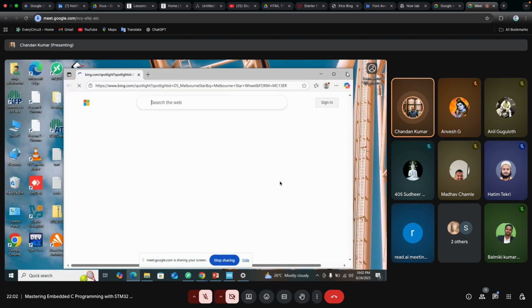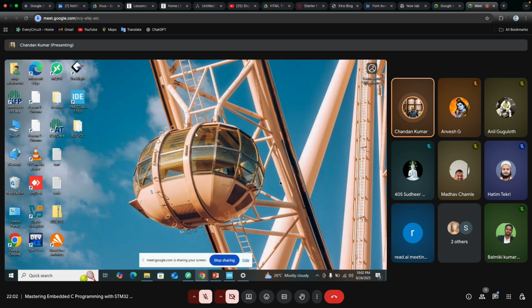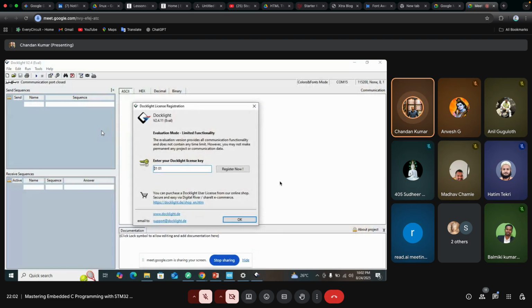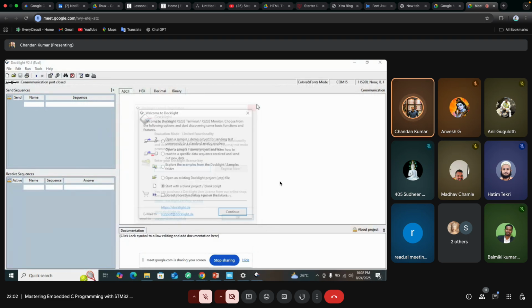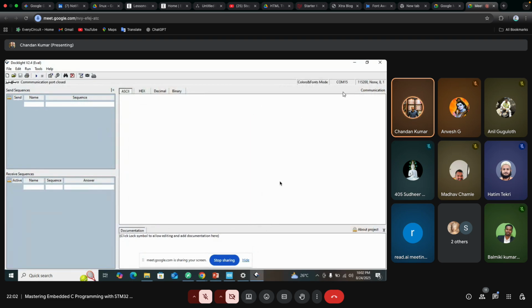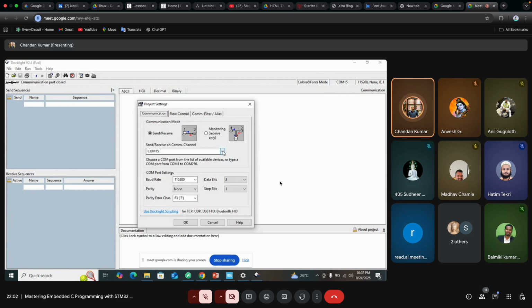So you need to install a serial terminal like Docklight, TeraTerm, anything. So I have installed this Docklight. This one. Just click it. It will get open. On the top right corner, you will see COM port. Right click it. Then in this drop down, select the one COM port which has virtual ST-Link. So you can see I have just connected one port and it's showing ST-Link virtual COM port.